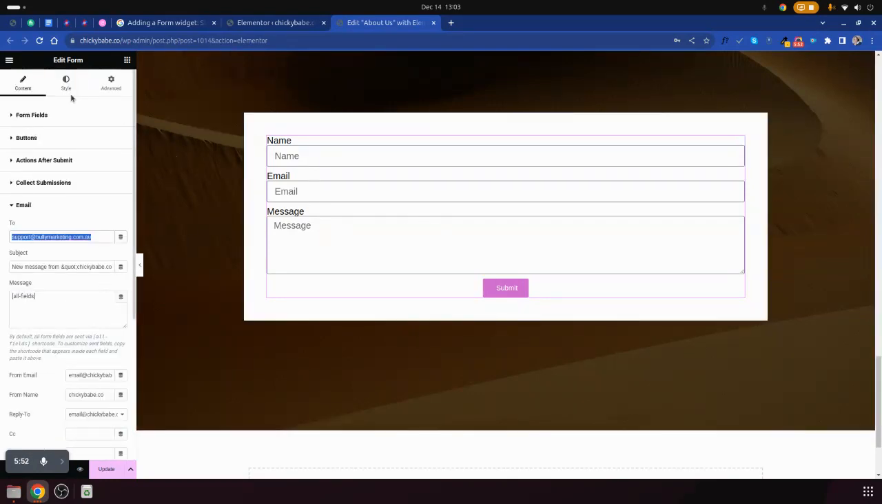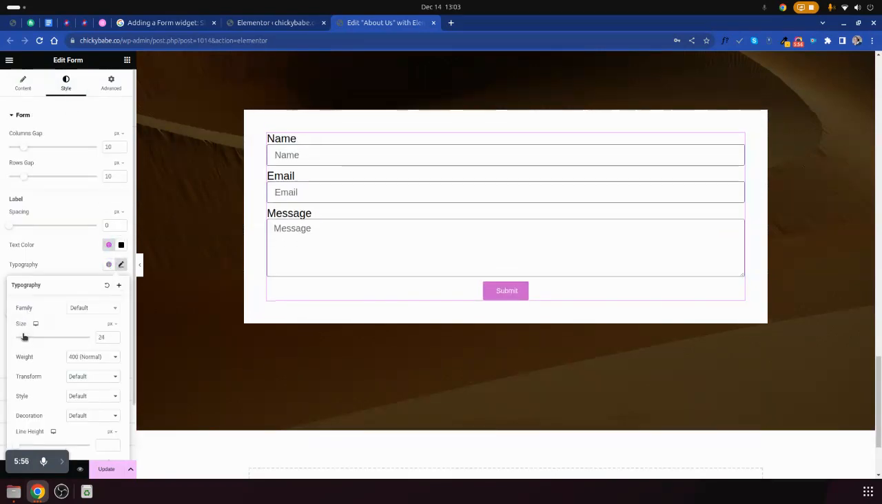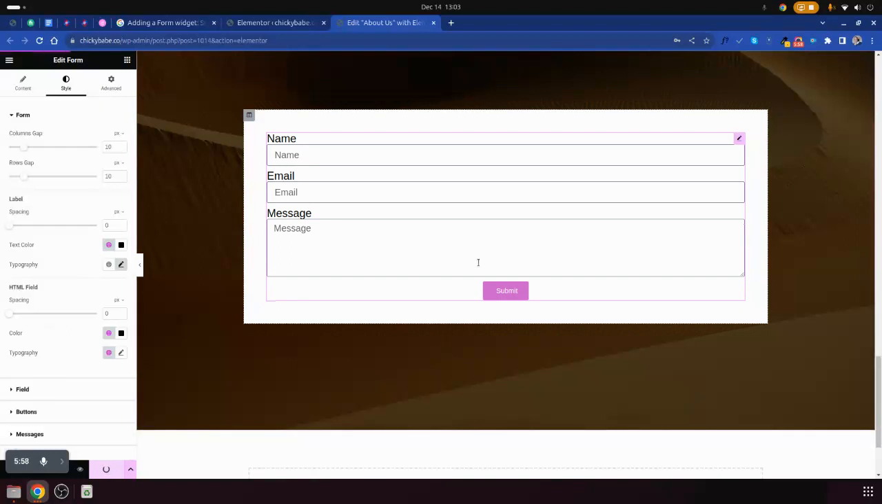So that's how you can, now here you can come and style your form, depending on the way you feel, you need it to look like.